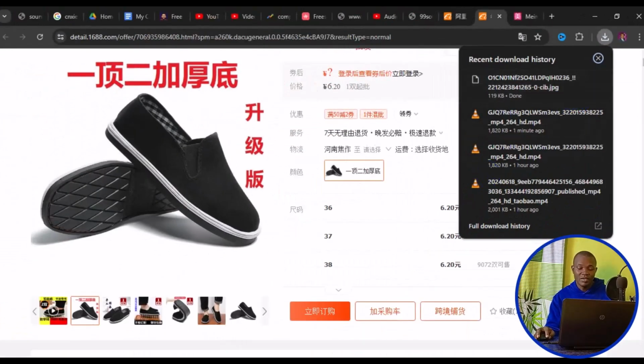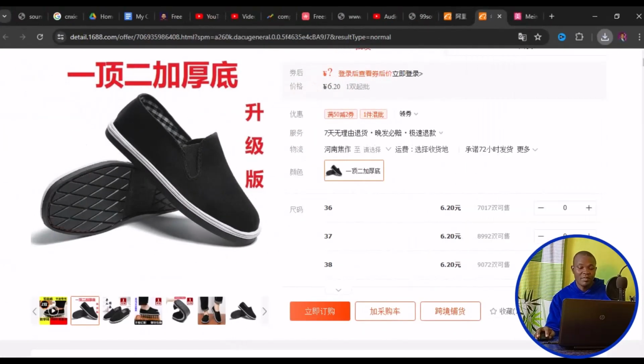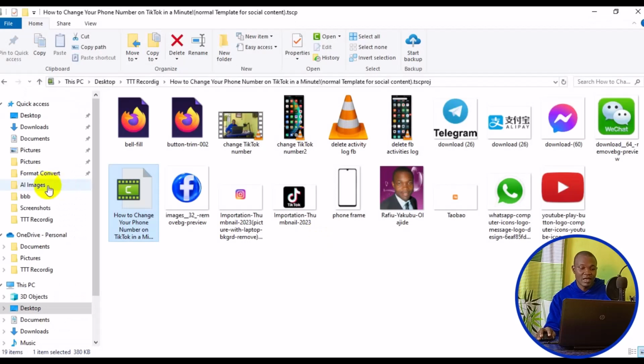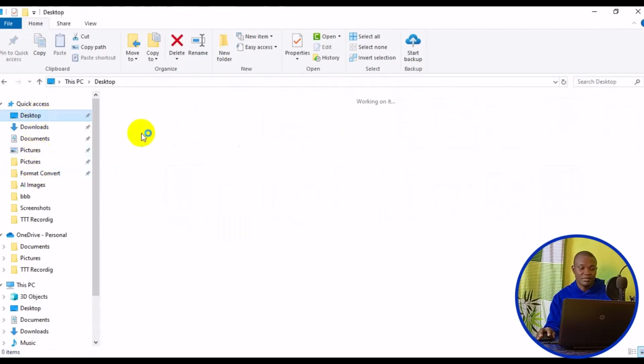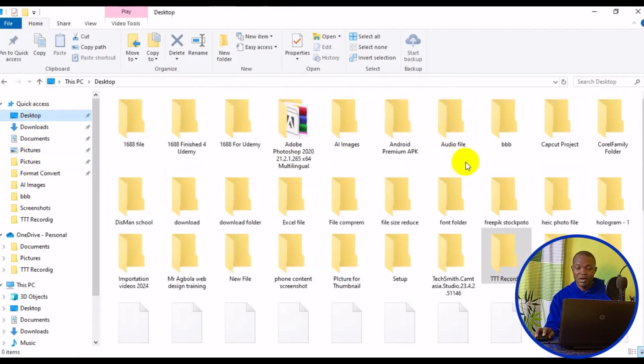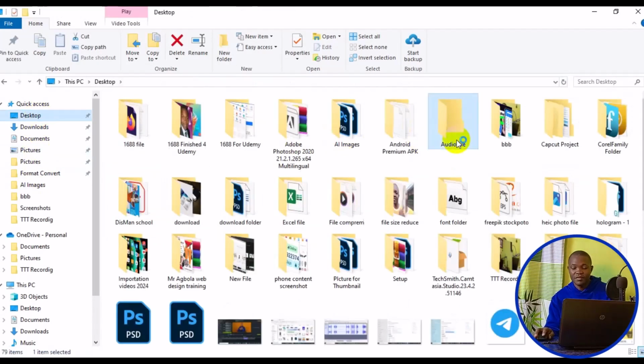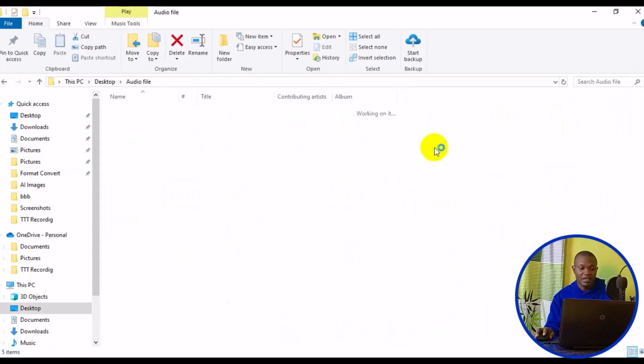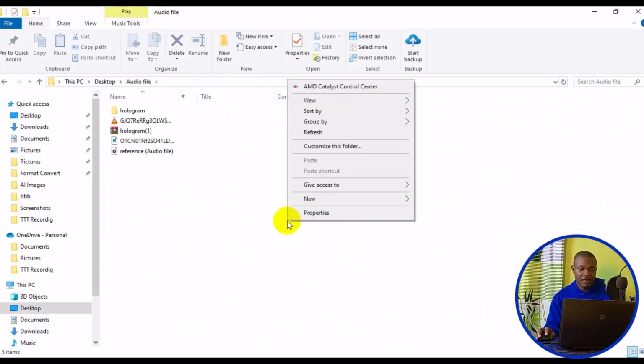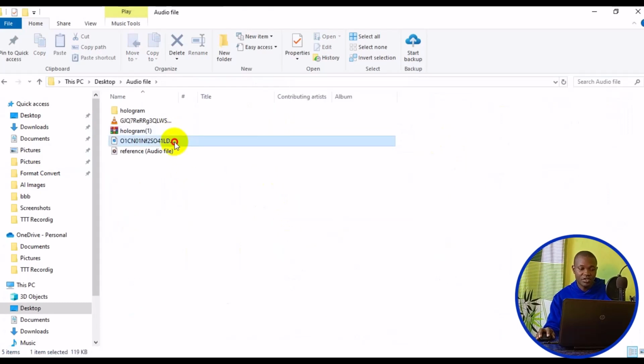I can simply go back to my folder on my PC, then open my desktop. Then I locate the audio file folder and press enter on my keyboard. Just like so, by the time I refresh, we have the picture and we have the video file. I can press enter on my keyboard just to view the picture.